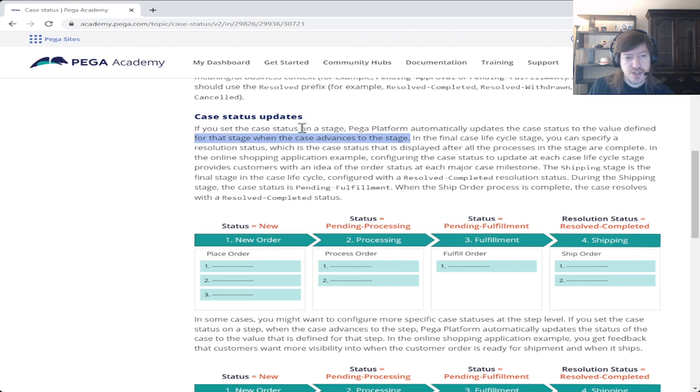If you set the case status on a stage, Pega platform automatically updates the case status to the value defined for that stage when the case advances to the stage. Oh, okay, never mind. So when you start up a new stage, that's when the status is set. Okay, I got it wrong. I got it flipped around there. So when you start the stage, that's when the status is set.